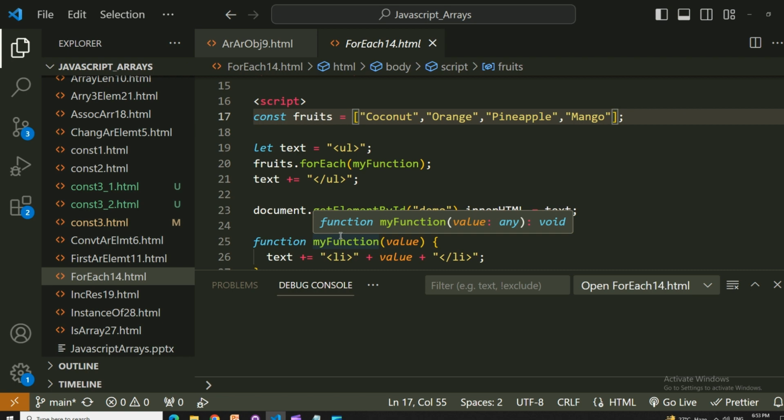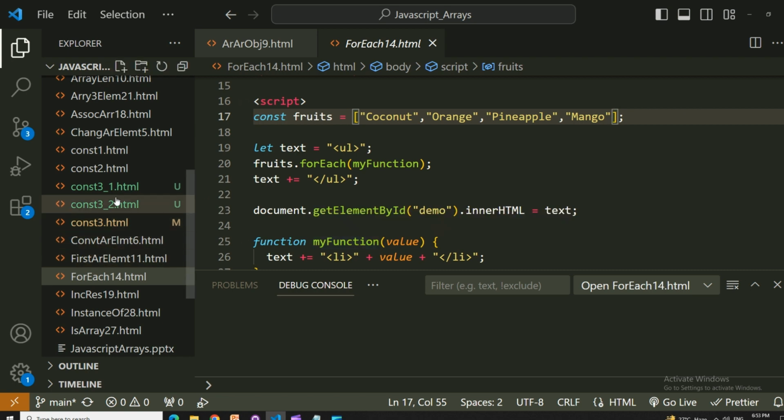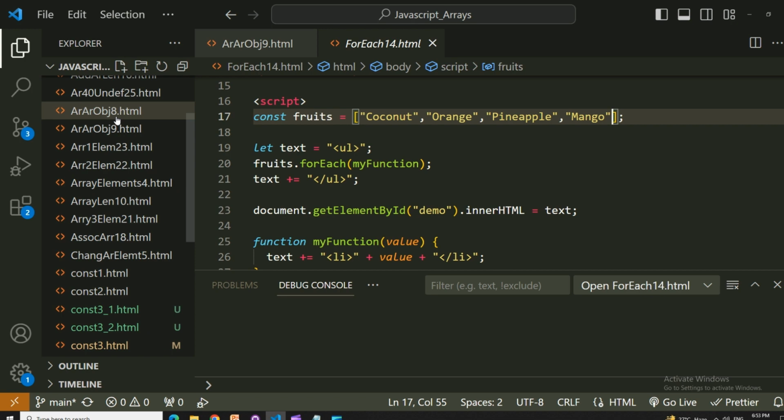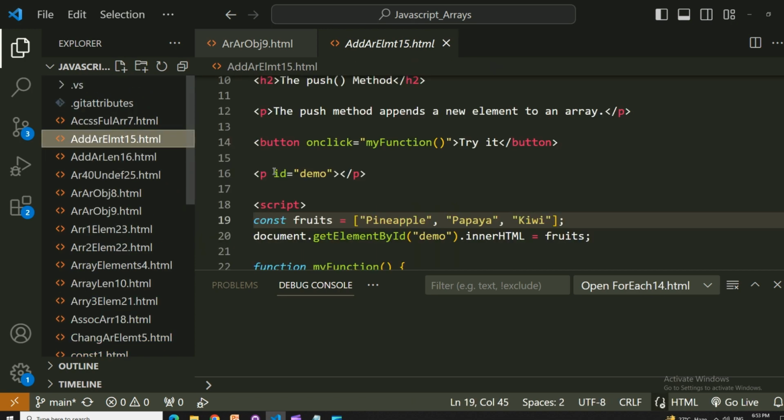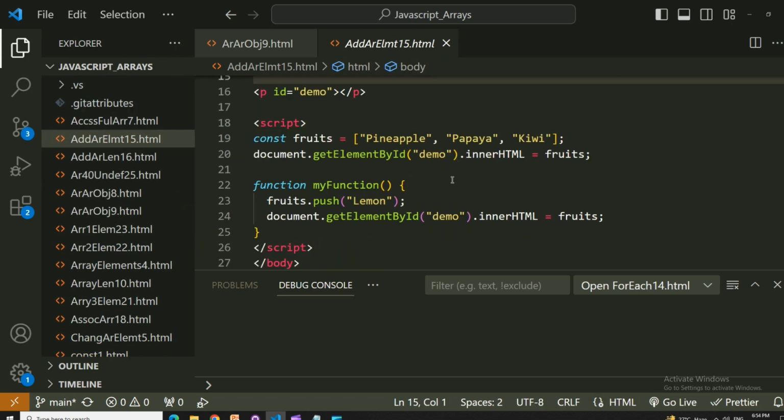Now moving ahead, we will go ahead to adding array elements. So this one will add more elements to your array. First of all, we declared the array with three values. We printed that.